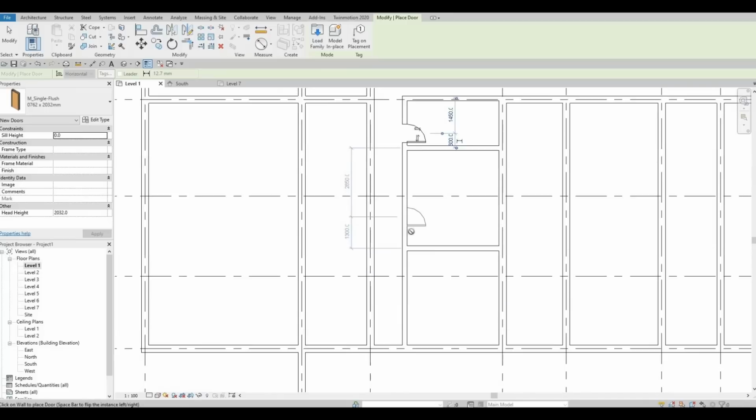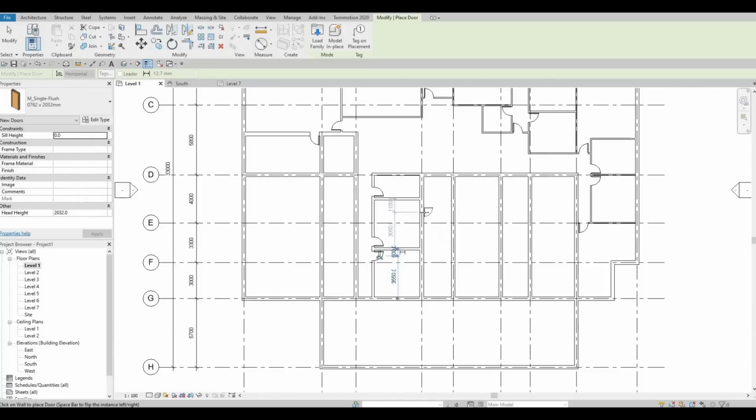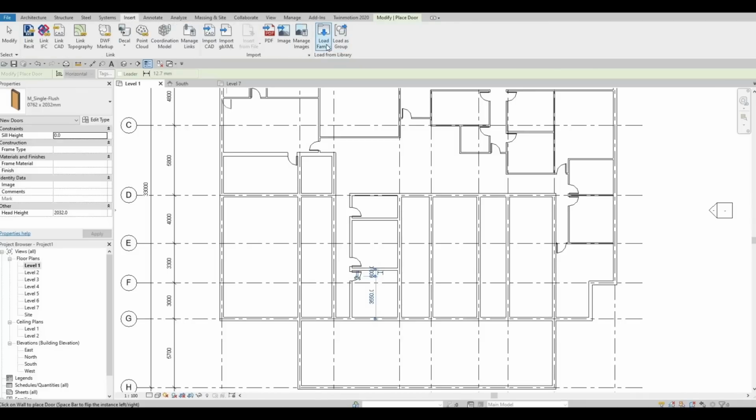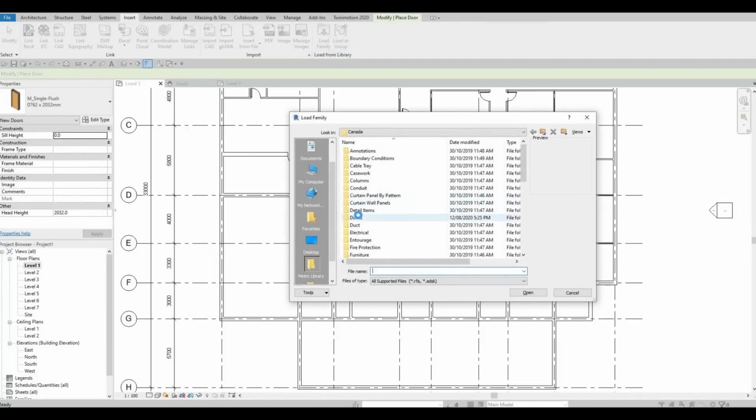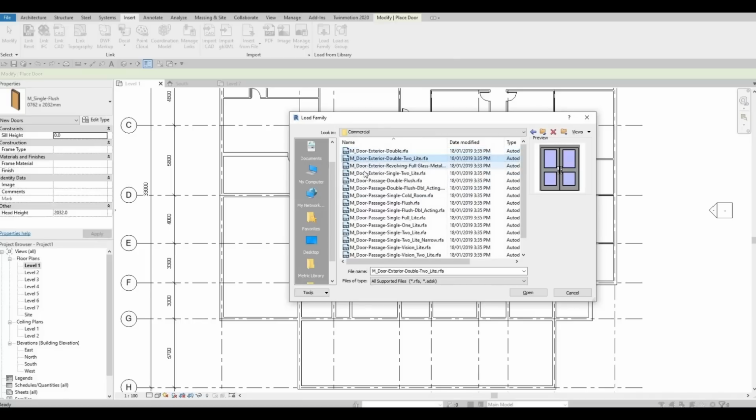So what I have is a toilet for men's and women's. And what we could insert now is a double door. So let's go to doors and let's go commercial. Exterior double door. So let's look for a double door. So let's add this one.